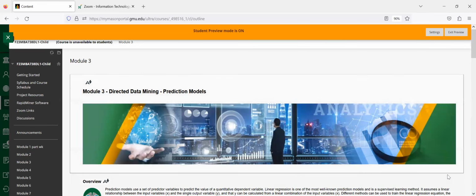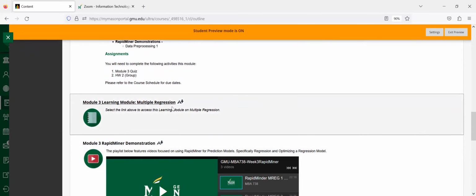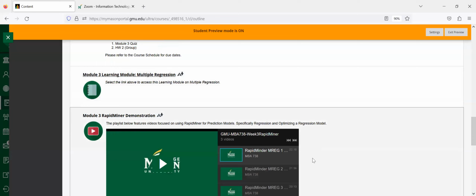Now, let me pick one of the complete week modules just to point out to you its general structure. So if you look at any one of these full weeks, you will see that the content has a general structure to it. So one piece of that module will be what's called a learning module. There you will see a multimedia presentation on the conceptual content for that week. And then the second component of that module will be the RapidMiner demonstration, the software tutorial that goes along with the conceptual content. So here's the conceptual part, and then here is the RapidMiner demonstration tutorial.